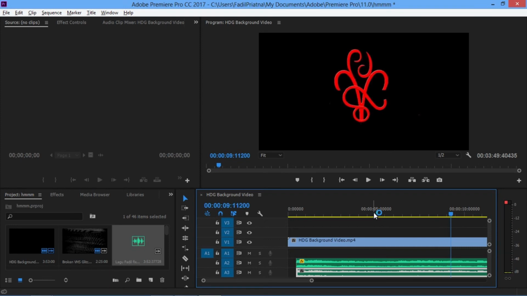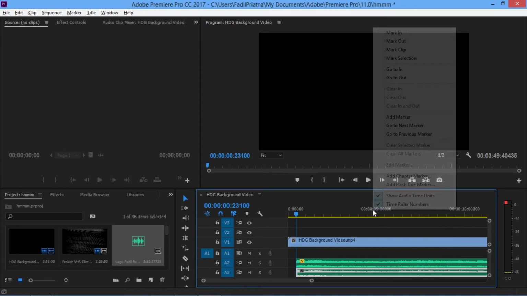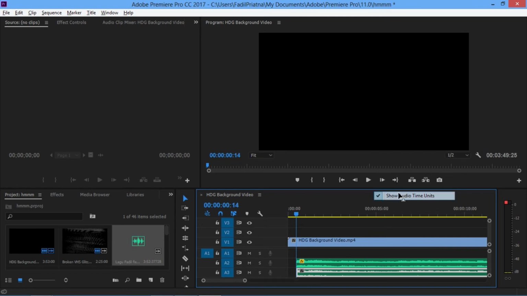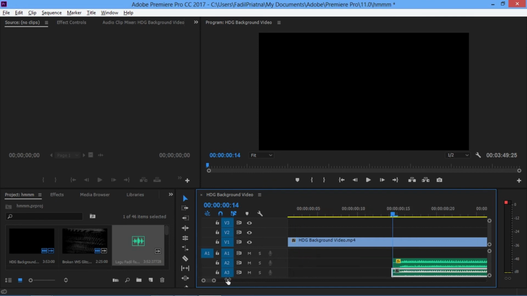Okay, so that was it for this video tutorial. It's pretty simple, actually, how to perfectly sync your audio. If the snap tool is not good enough for you, you can just enable show audio time units as I showed you there, so you can zoom in even further on the tracks.